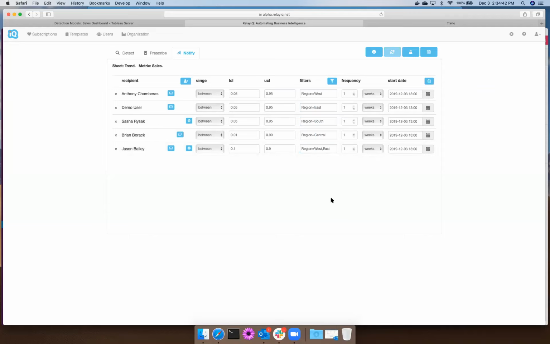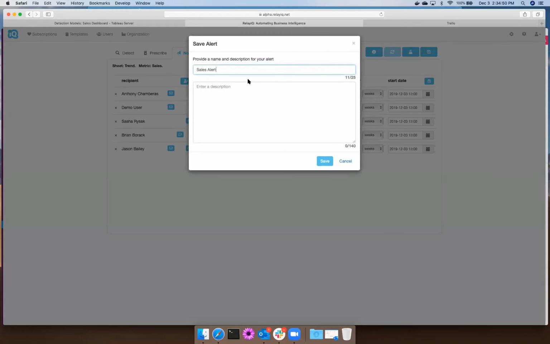So that's about it in terms of setting up the notification template. I can just click Save here. I can also give it a title and a description. So I might say this is a notification for when seasonal trends for sales are not realized.